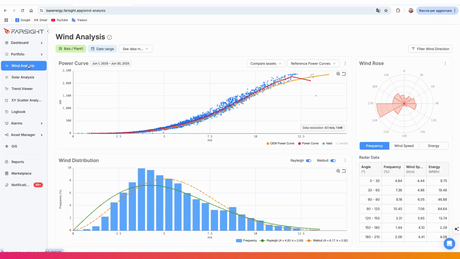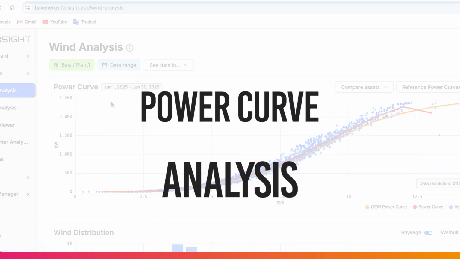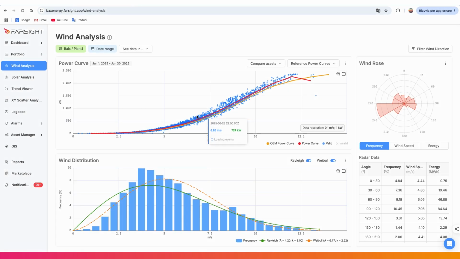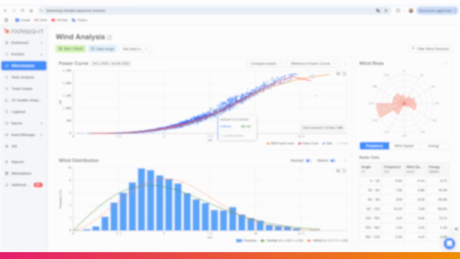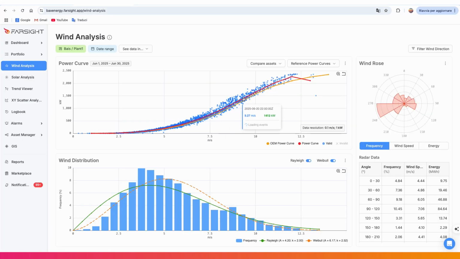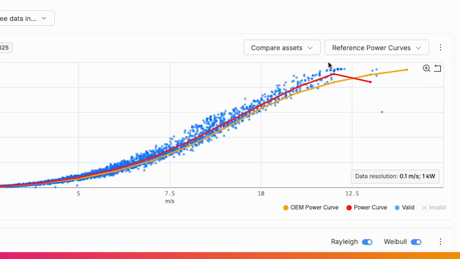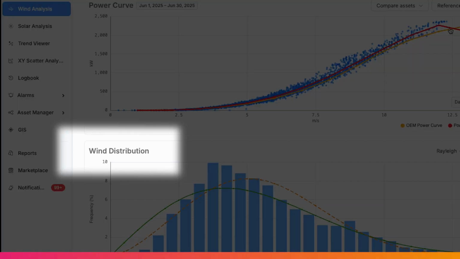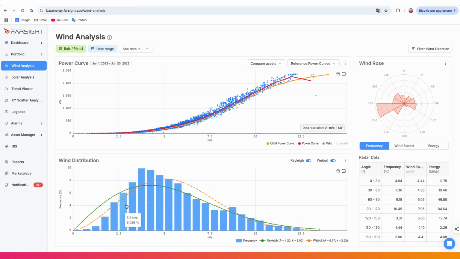The Wind Analysis module puts the most important data of your wind power plants at your fingertips. The power curve lets you compare real output against the OEM reference curve. Here, for example, we can see a slight underperformance around 12.5 meters per second, suggesting a quick check on blade aerodynamics or pitch settings.